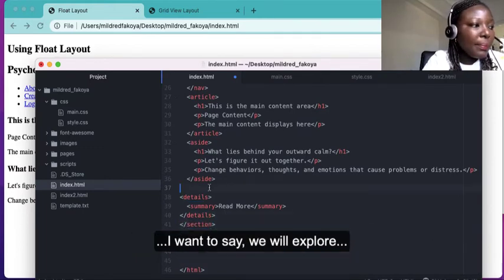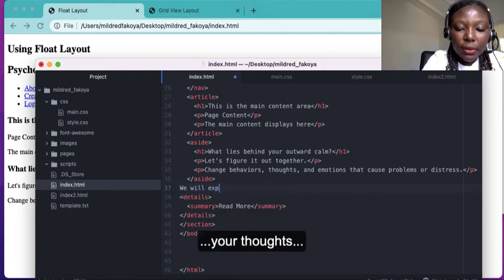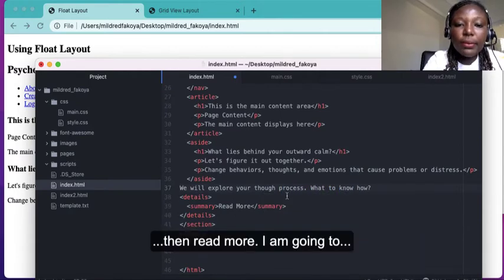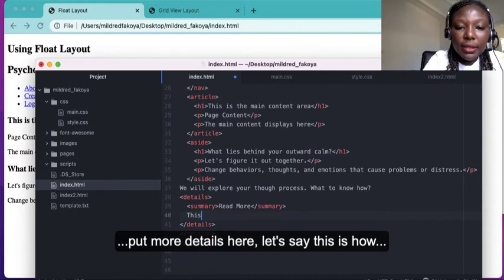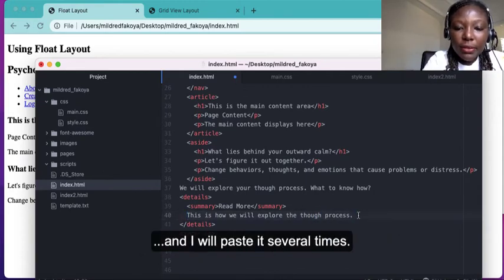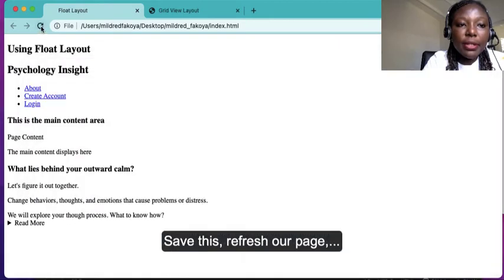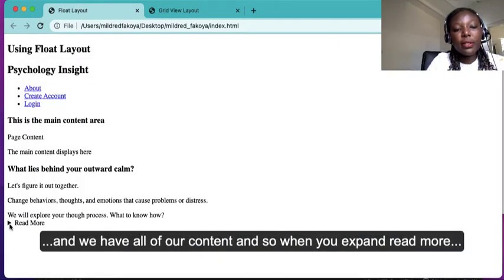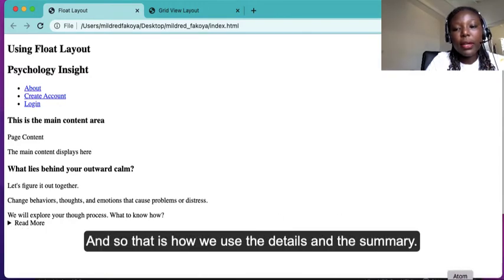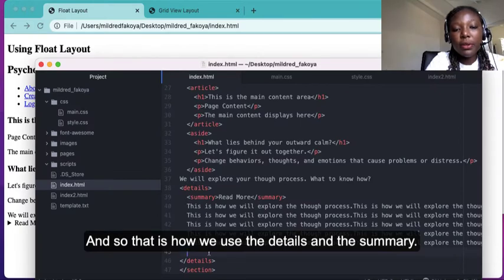I want to say, we will explore your thoughts process. Want to know how? Then read more. I'm going to put more details here. Let's say this is how we will explore the thoughts process. I'll copy this and I'll paste it several times. Save this, refresh our page, and we have all of our content. So when you expand read more, you will get the content to read. And so that is how we use the details and the summary.